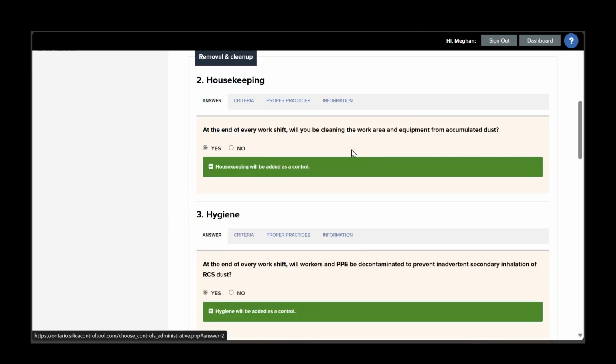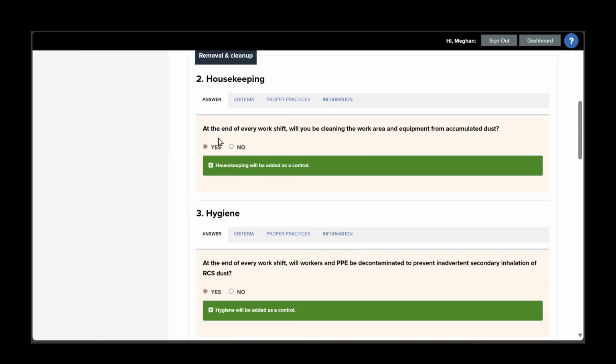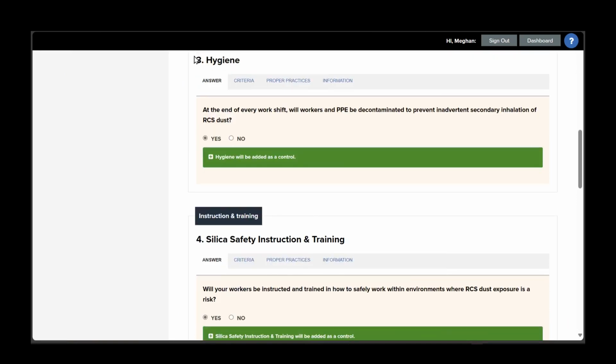So if we go back to housekeeping under answer, this is where you have that option, yes or no. For the purposes of our scenario, let's select yes to everything. So number 3, hygiene, and it asks you that question. At the end of every shift, will workers and their personal protective equipment be decontaminated to prevent inadvertent secondary inhalation of respirable crystalline silica dust? And this will prompt me to say, yes, we will do this. So I'll select yes.